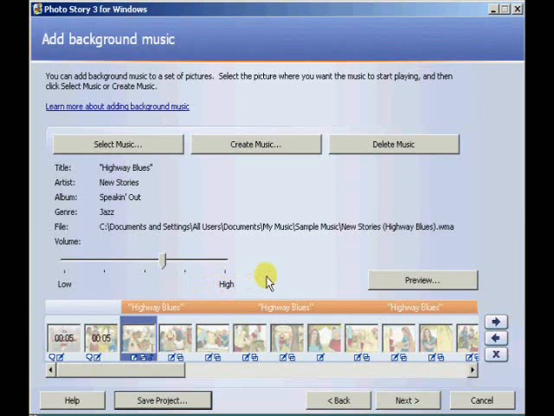Now you are ready to save, or some would say export, the story that you've created as a movie by clicking the Next button.